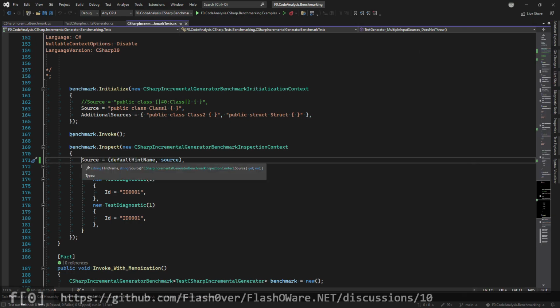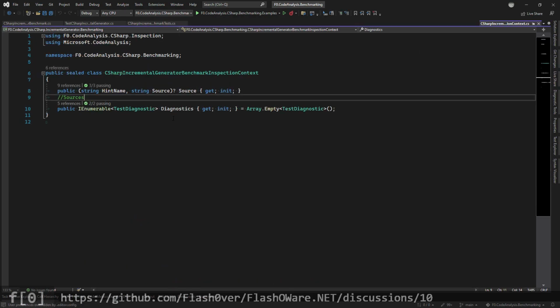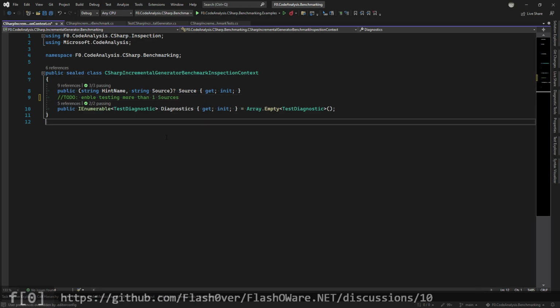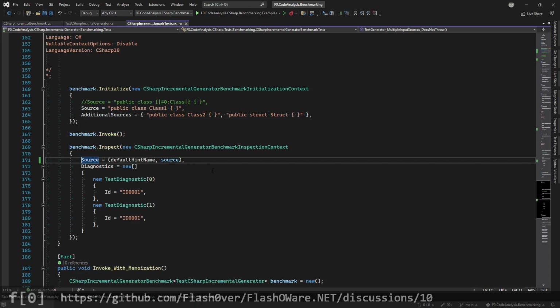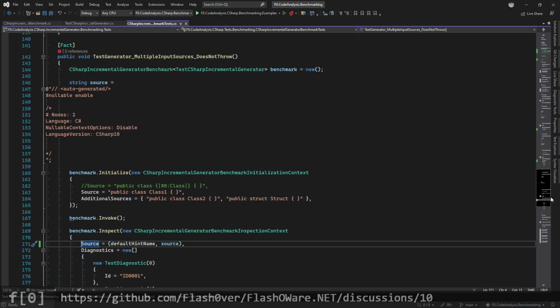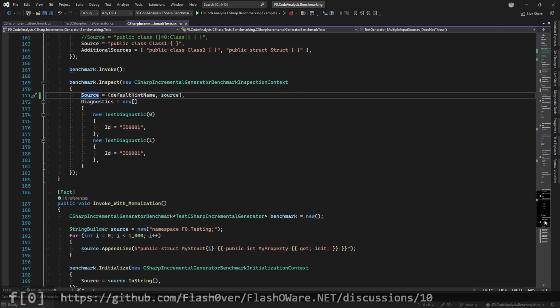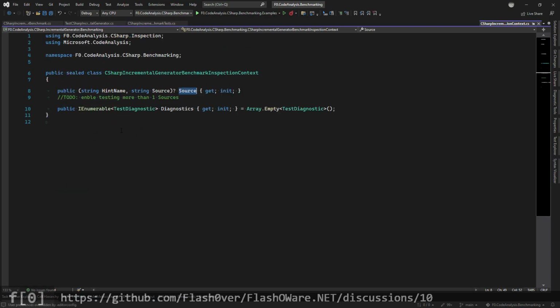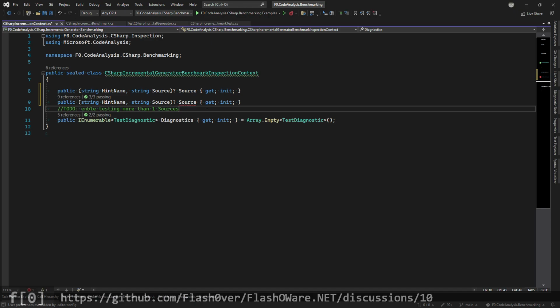And okay, we have here another to do when we expect more than one sources. Enable testing more than one sources. Okay, so that's basically step number 2. On to step number 3. But perhaps let's do the multiple sources before we go into the world of diagnostics. So what we see here, we have a source, but I also want to have a sources when we have more than one expected source.